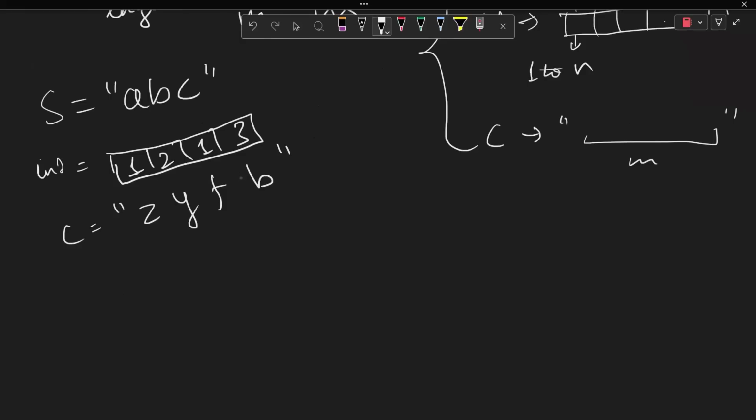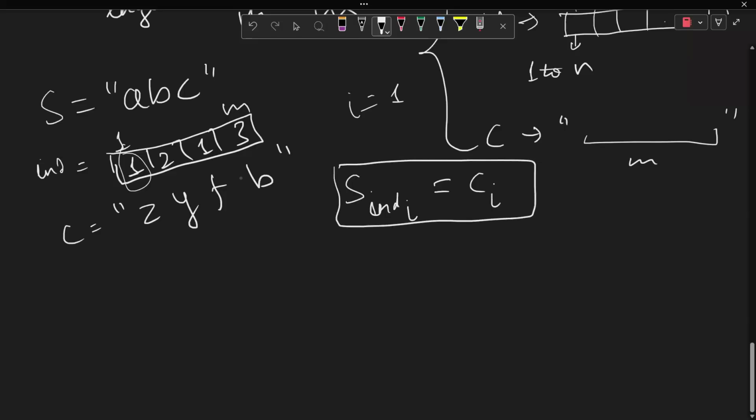So what the question says is you have to go to each element of this ind, from i equal to 1 to m. If you take i equal to 1, then it means you will change S of ind i to c i. That's what was written in the question. What is ind i? It means this value, 1. So you will change the first index of S, this A, to this value Z.